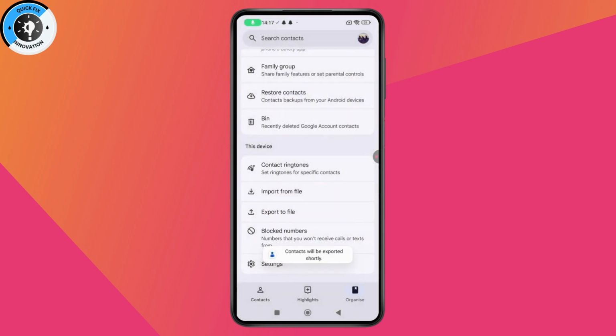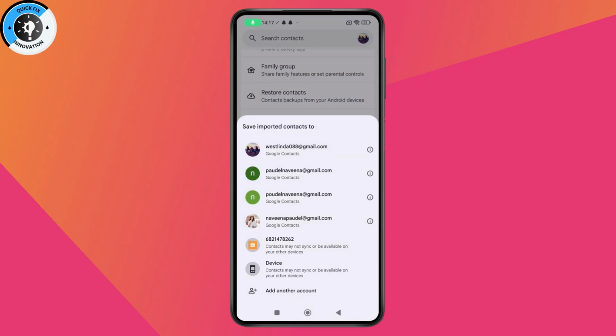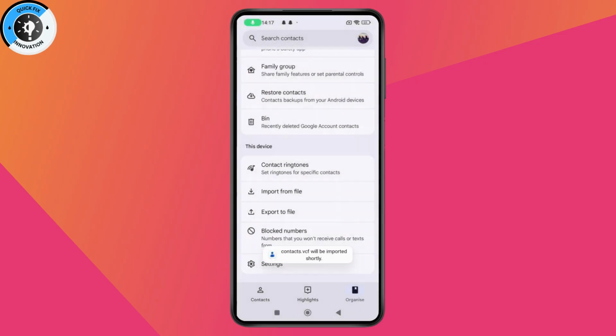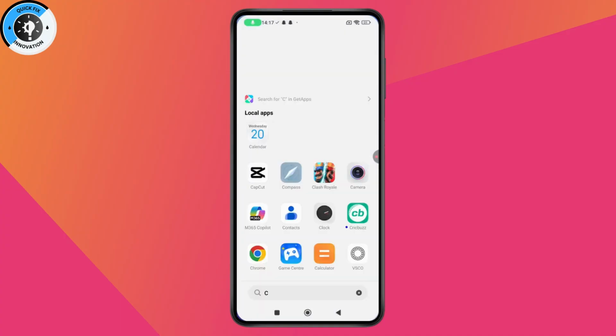Once you've saved it, on the other device, on your iPhone, you need to go and import it. You can tap on import and then go and select your Google account on your iPhone and select the file from your Google account, and your contacts will be imported. That's how you can transfer your contacts from Android to iPhone.